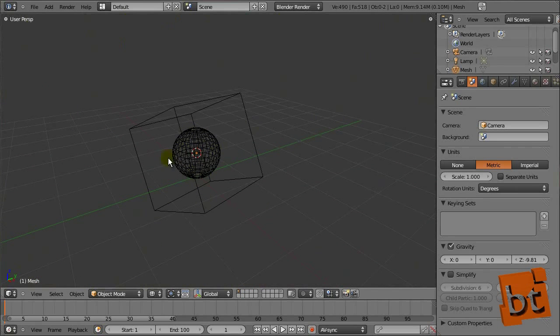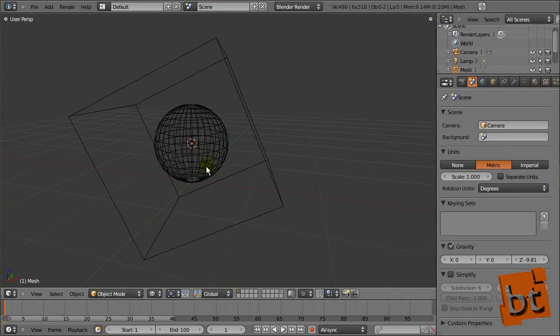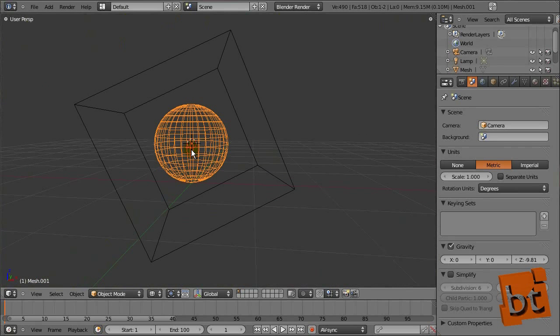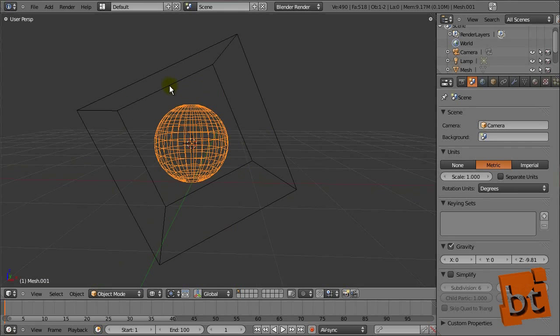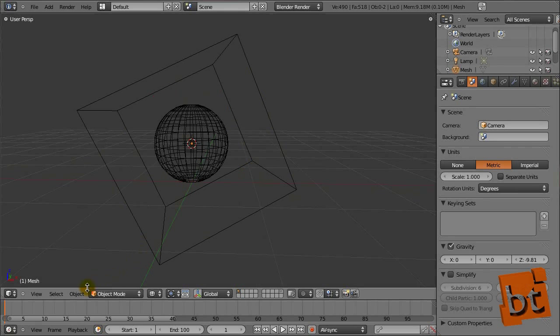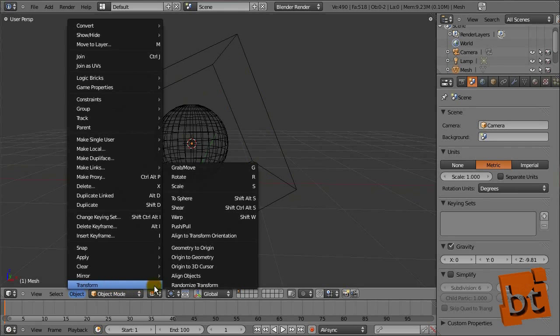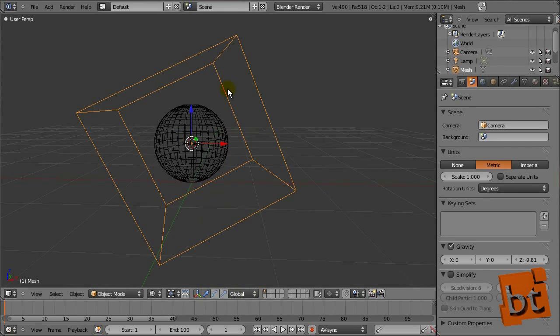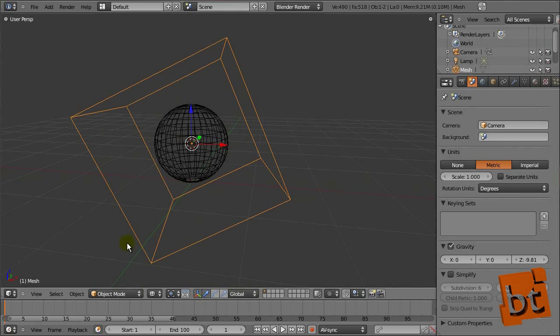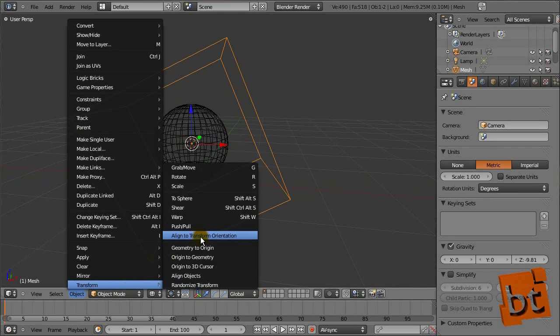We can also align the rotation of the object. For example, here you have this sphere that is aligned with the world, but the cube is not. So if I want to align this sphere with this cube, we have to do this. In the object menu, we have an option here, align to transform orientation. The transform orientation is this one here: global, normal, whatever. So in this case, if we work in a global orientation, the objects will be aligned to that orientation. Let's take a look with the cube. So object, transform, align to transform orientation.